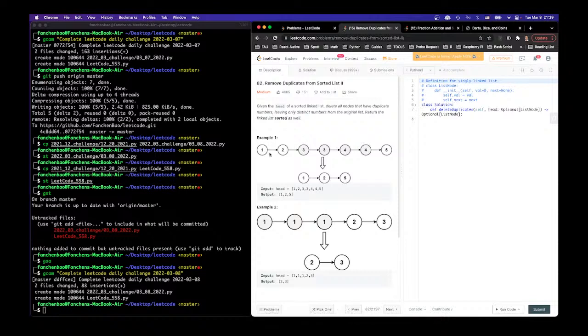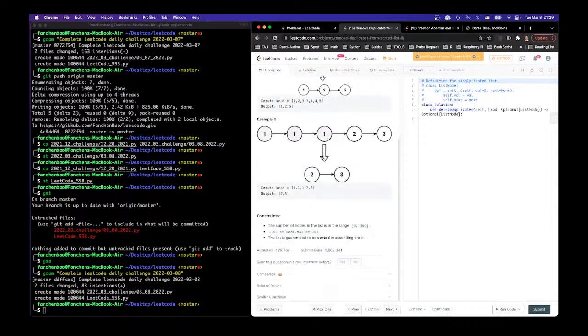Given the head of a sorted list, delete all the nodes that have duplicate numbers, leaving only distinct numbers from the original list. Return the list sorted as well. So it's already sorted, and you just want to remove all the duplicates, right? Guaranteed to be sorted in ascending order.